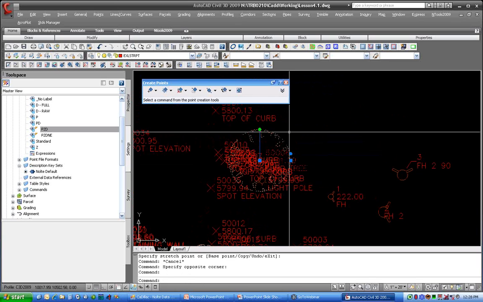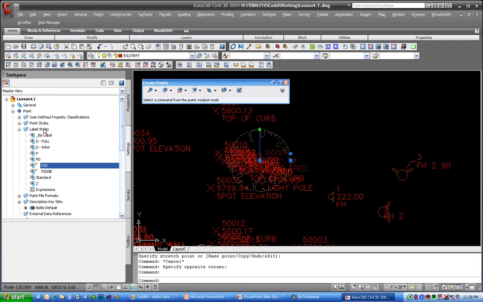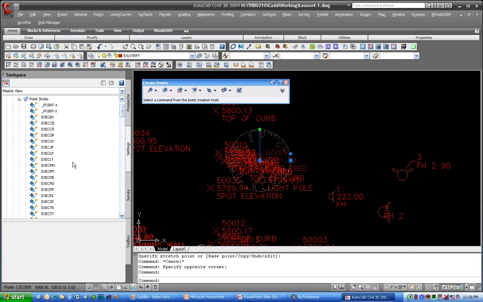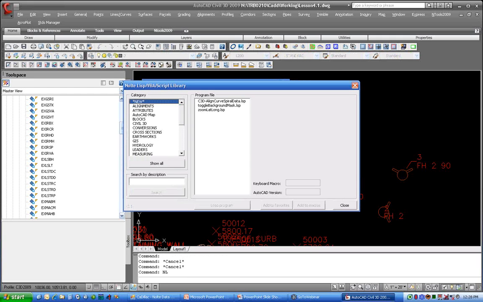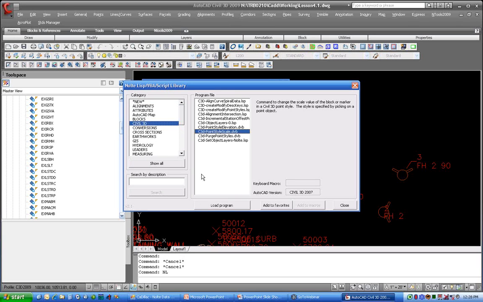I want to change this symbol so it's bigger, but I have no idea which style it's using because, again, we saw over here in our point styles there's a bunch of styles here. I have no idea which one this is. There is a little program I wrote in the Nolte Lisp library that I want to show. I'm going to type in NL to bring up our Lisp library dialog, and then in the Civil 3D category I've got a command here to do point style scale.